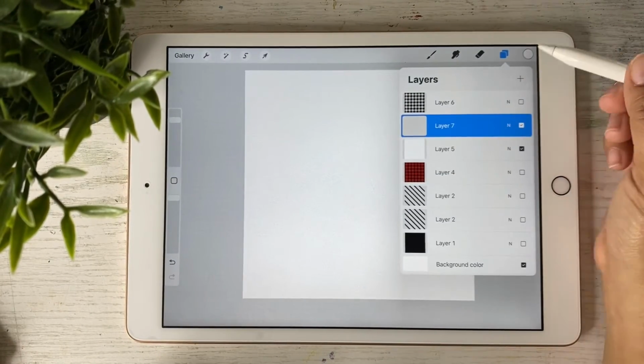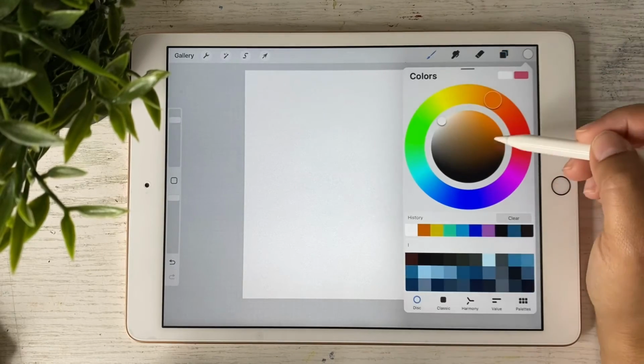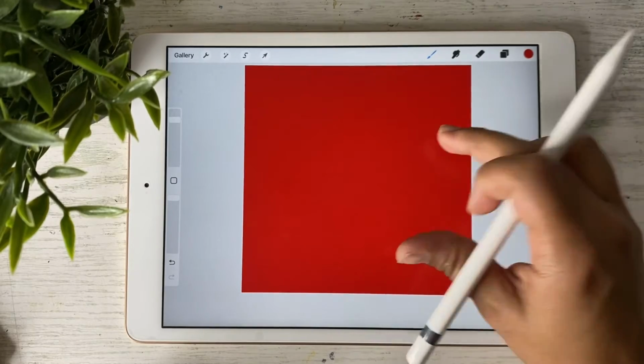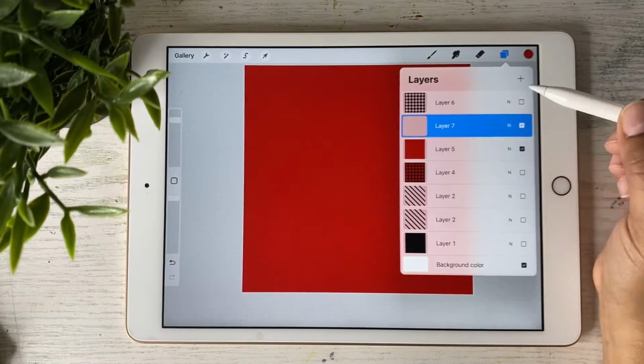Alright, so now that you have seen the wonders of this buffalo brush, I'm going to go ahead and show you some other settings that you can change to make the brush more personalized for whatever you wanted to use it.